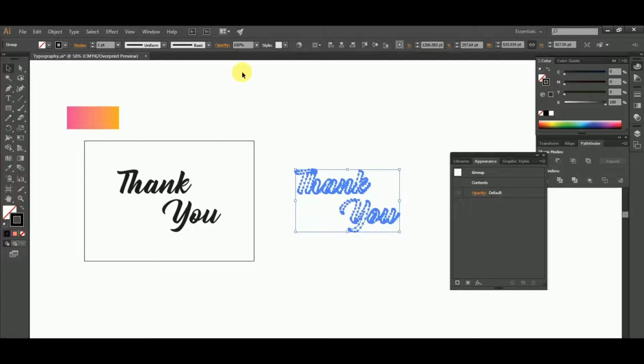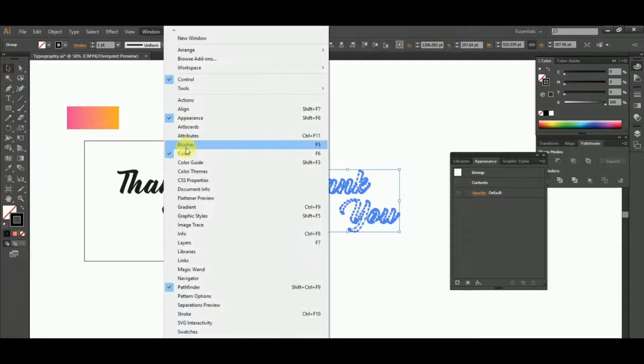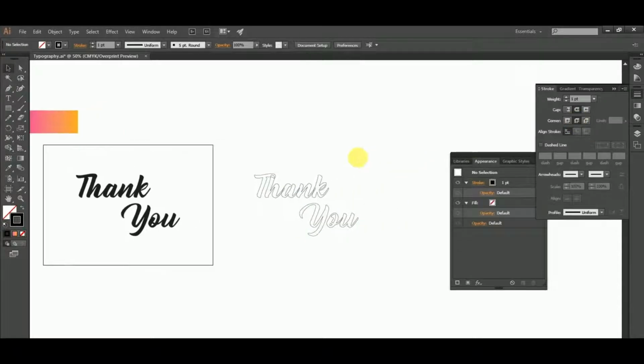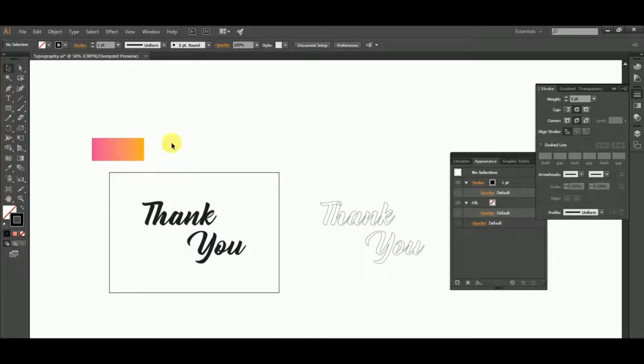And then you have to go window, stroke, then choose cap, round cap, corner, round, corner also round. Then I have made here gradient color. I am going to apply this color on this text. So you can make your gradient color as you like.